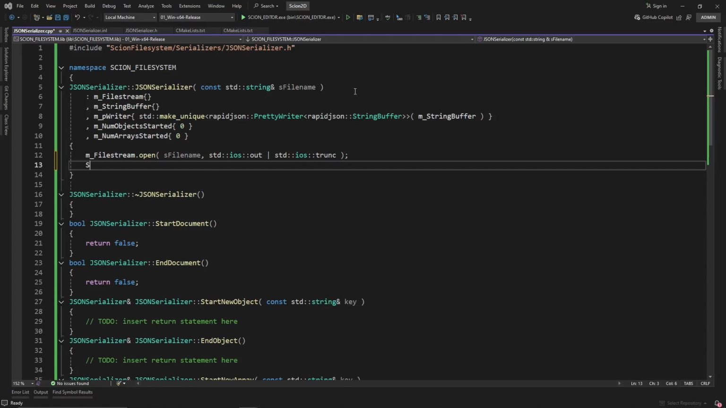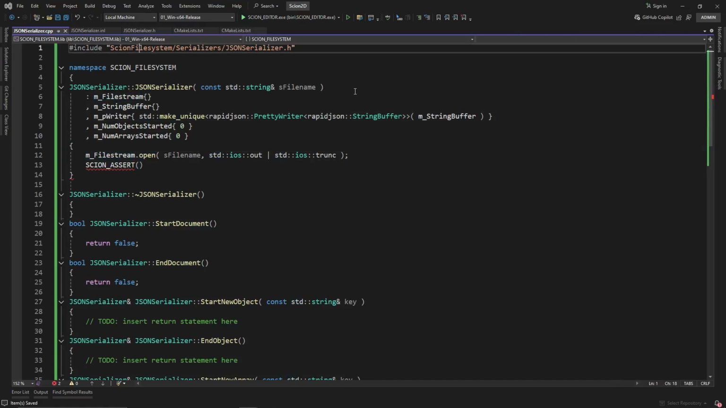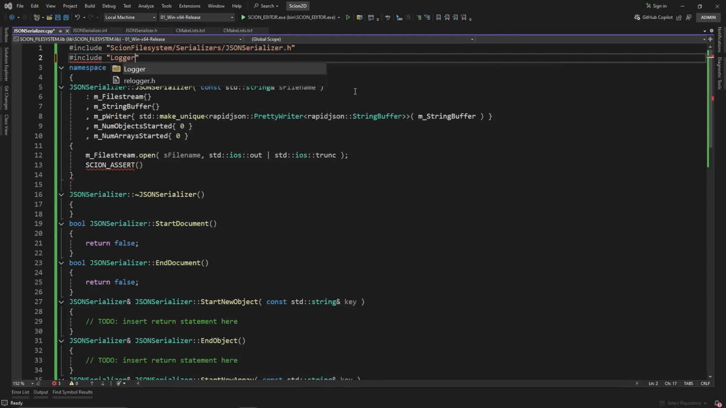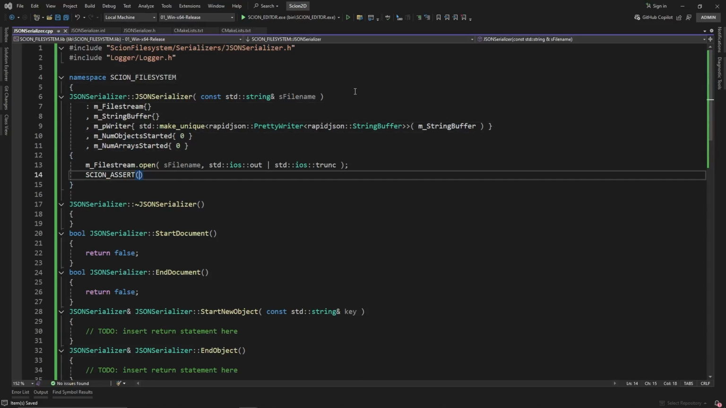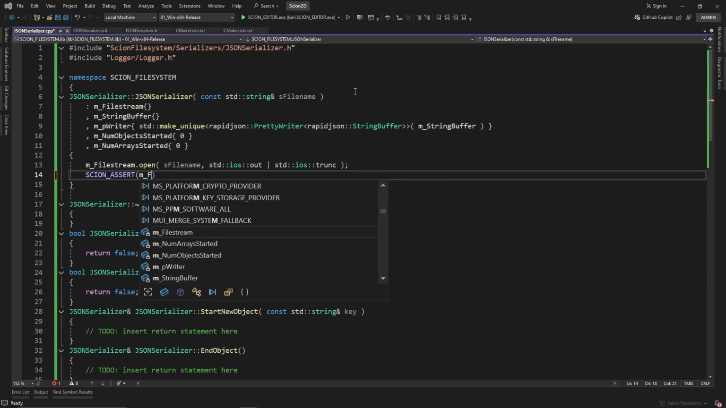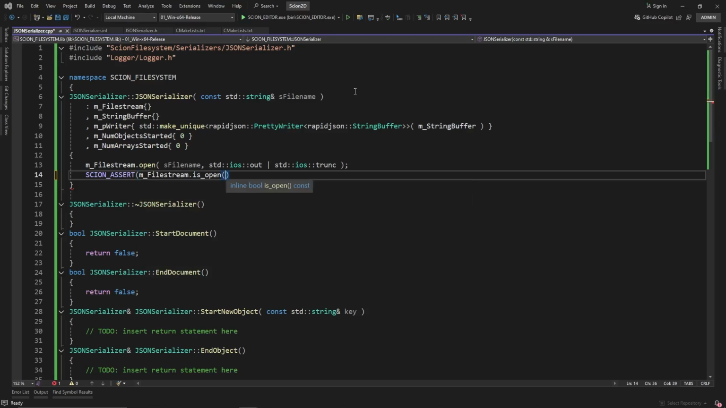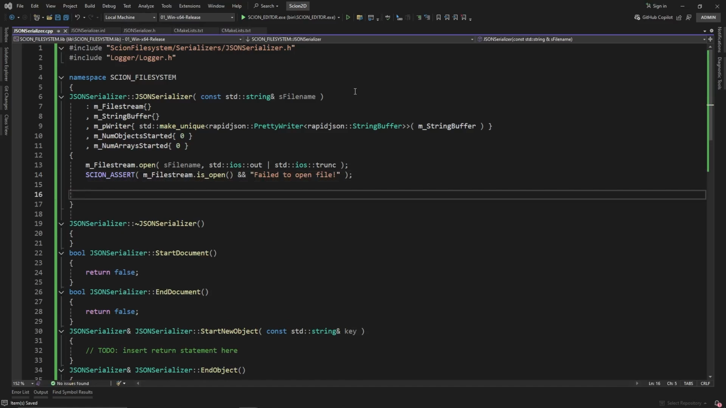Cool. Now I'm just going to want to do an assert here. SCION_ASSERT. So in order to use assert, we need to include our logger. So include logger.h. So we have our SCION_ASSERT, and we want to assert if it's open or not. m_file_stream.is_open. We want to make sure that it's open. Failed to open file. Cool. However, we're going to go a bit further than that.